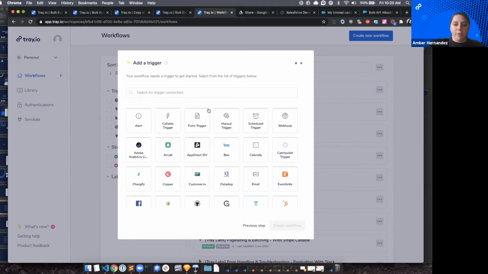We then have the form trigger, which allows you to create a custom form with all the fields that you need, including a file upload. Once the data is submitted, it's sent directly to your workflow. There's also the schedule trigger that allows you to run your workflow on some cadence, completely up to you. Most of our workflows, we utilize the manual trigger because it allows us to click a button and run our workflow as needed. This is great for data migrations and for testing. So go ahead and click on manual trigger and click create workflow.